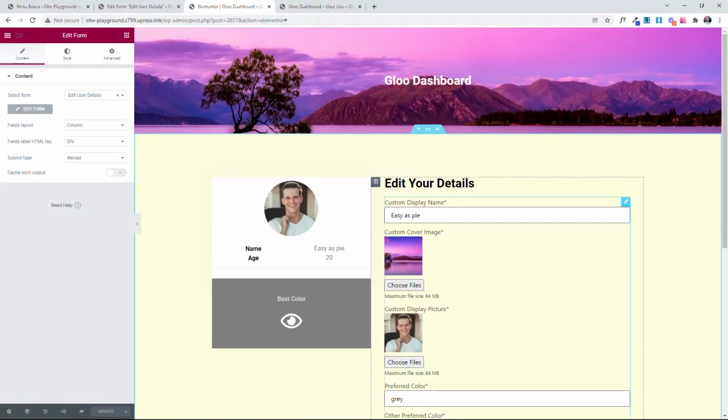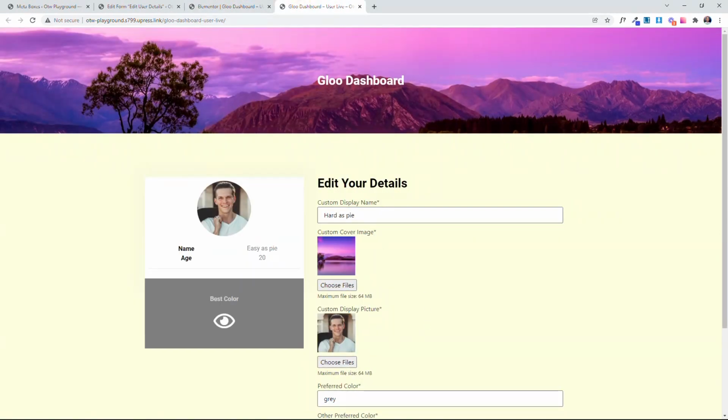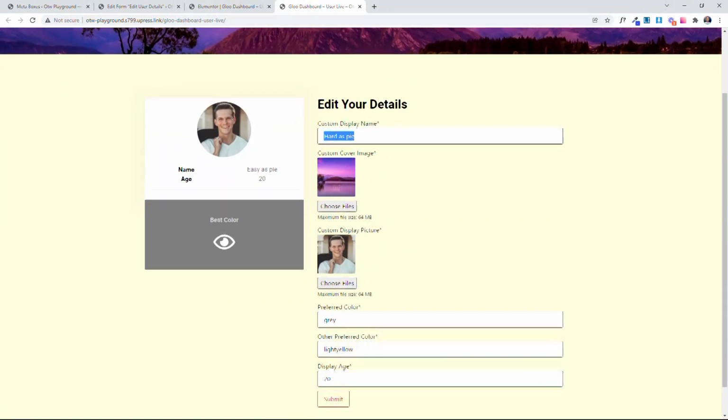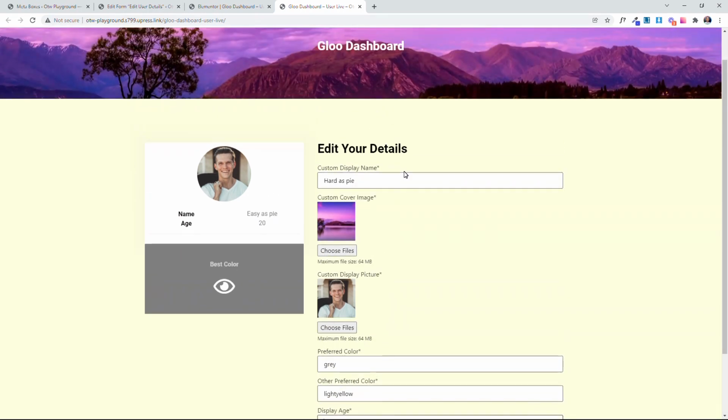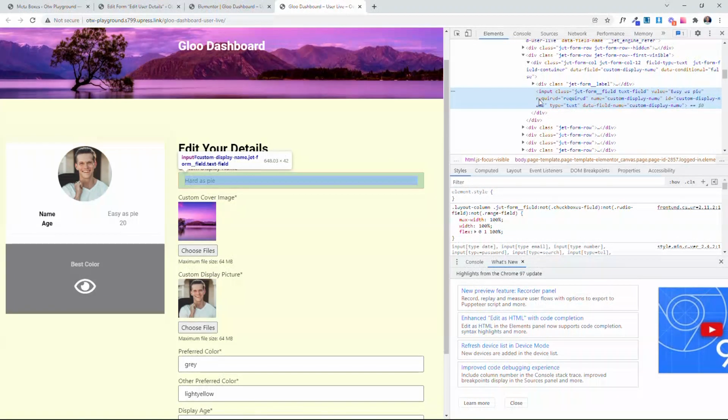To make Gloo work with this, there are certain things we need to understand about how this works. For each of these fields, the custom display name, the preferred color, the display picture, the cover image, everything else, all of the fields, each field has an ID. But how do you find it? Right click, inspect, click, come here, and look through this. So we have input, there's the class, there is this, there is that, and here we have the ID. The ID is custom display name, as you can see here.